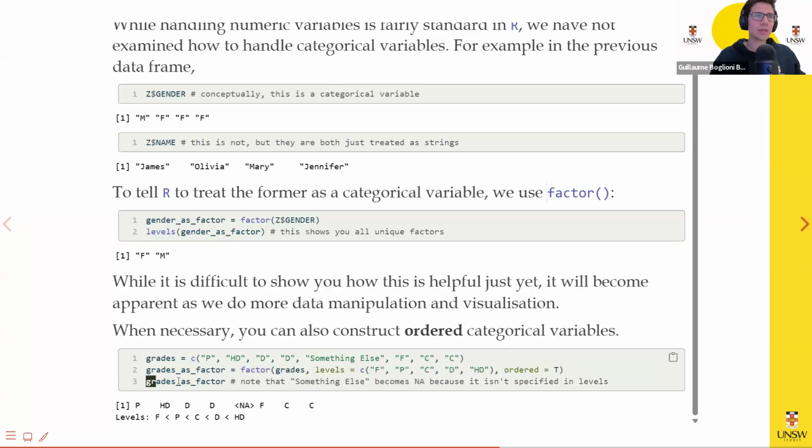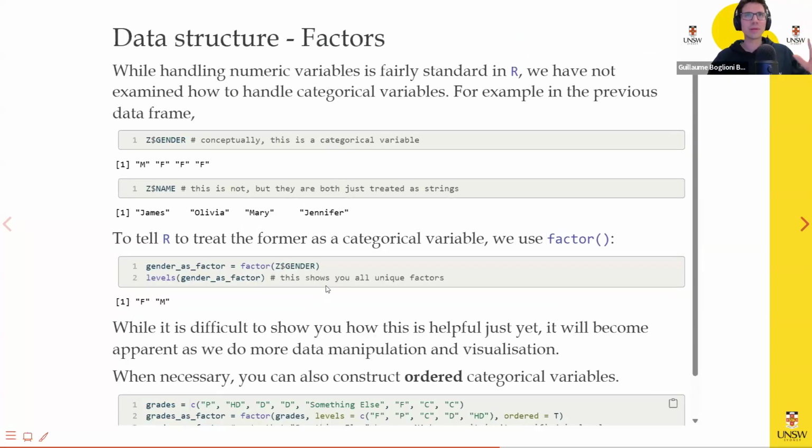And then lastly, if I output this grades as factor, you see it's going to tell me all of these things. What is their category or the level, right? And you have an NA here because for some reason in this data, we don't know the grade of this person, so we wrote something else, but it's not one of those I've specified. So then it's an NA. And then it also tells you, okay, that's the ordering part, right? HD is bigger than D, is bigger than C, is bigger than P, is bigger than fail. But again, this bit may be a bit abstract for now.